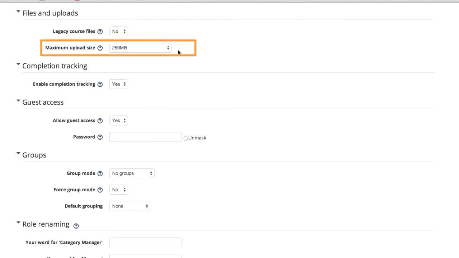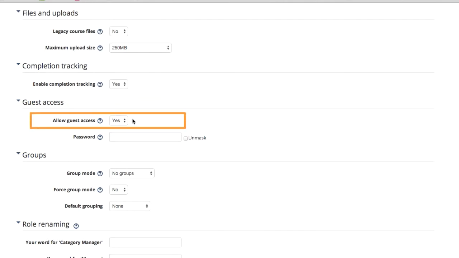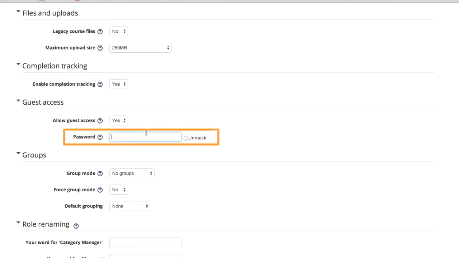Maximum upload size. This setting determines the largest size of a file that can be uploaded to the course. It's limited by the site-wide setting by an administrator. Activity modules also include a maximum upload size setting for further restricting the file size. If completion tracking is enabled, it will allow you to track the completion of activities in your course. Guest access. This setting determines whether a user can access the course as a guest without being required to enroll. A password allows guest access to the course to be restricted to only those people who know the password. Guests will be required to supply the password each time they access the course.